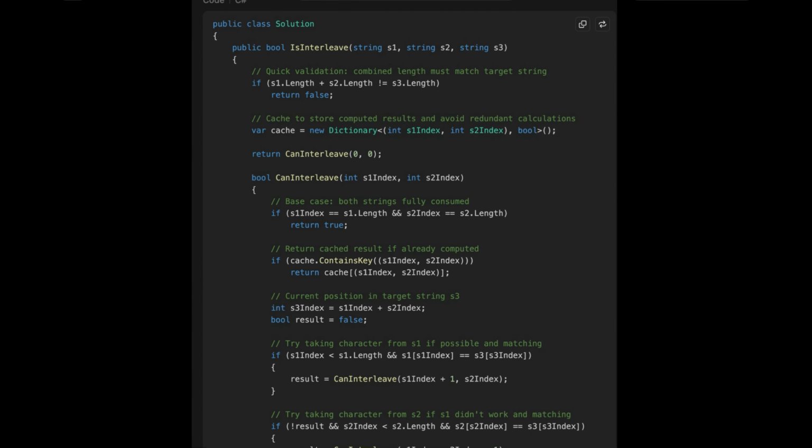In this C# implementation, I start by adding a validation to make sure that the sum of lengths of S1 and S2 is equal to S3. If it isn't, then I'm returning false. After that, I'm initializing my cache component, which is of type dictionary, and then calling the can interleave helper method. In this can interleave helper method, the first check is to validate if S1 index is equal to the length of S1 and S2 index is equal to length of S2. If yes, it means all of the checks have passed and we can return true as the output.